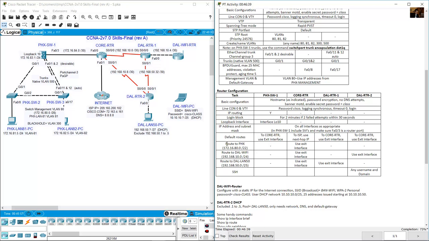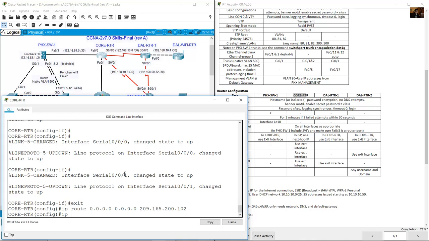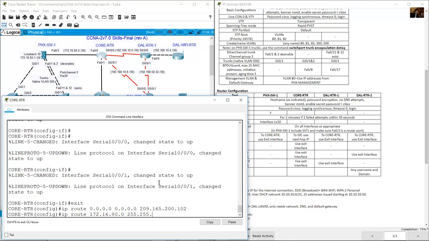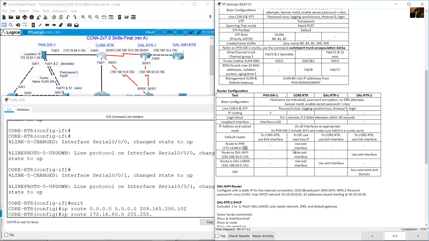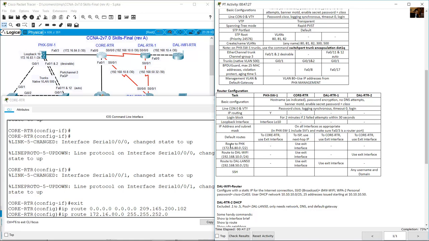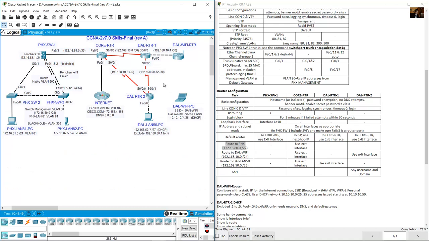And route to Phoenix. Use the exit interface on core router. So go to core router, ip route. Use 172.16.80.0, prefix 22, with 255.255.252.0, because prefix 22 is 252.0. Okay, and use the exit interface to Phoenix. My exit interface on core router is Fast Ethernet 0/0.